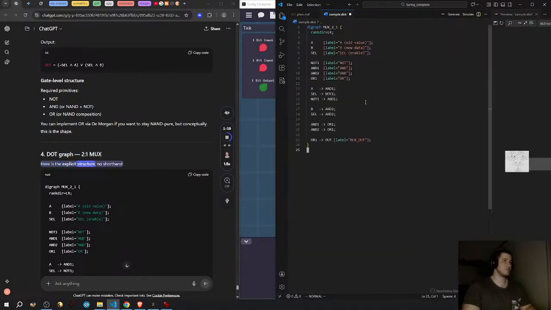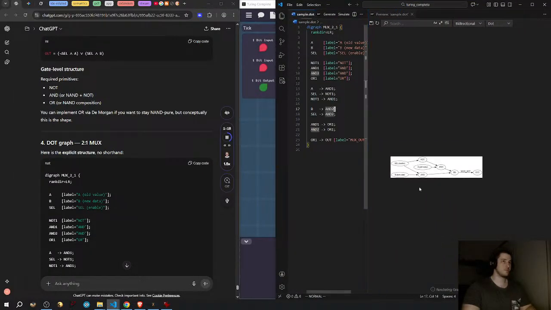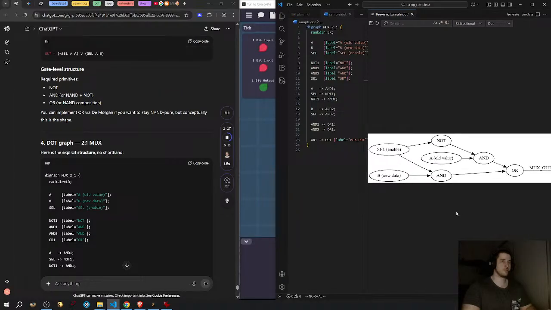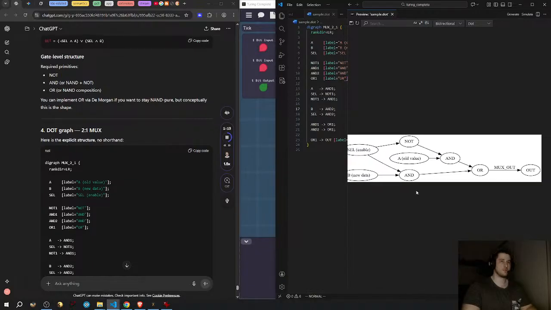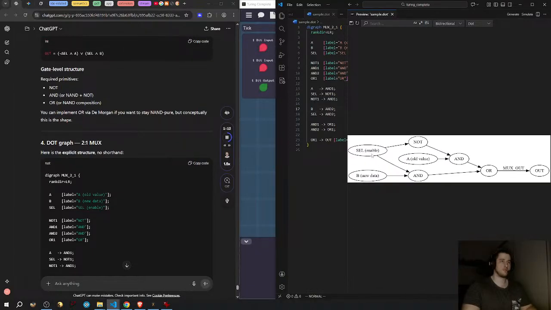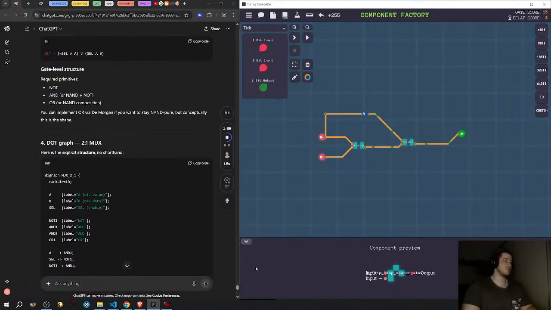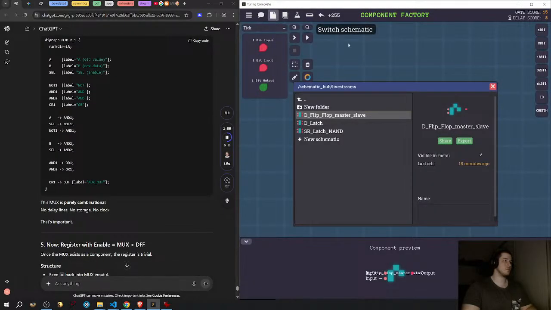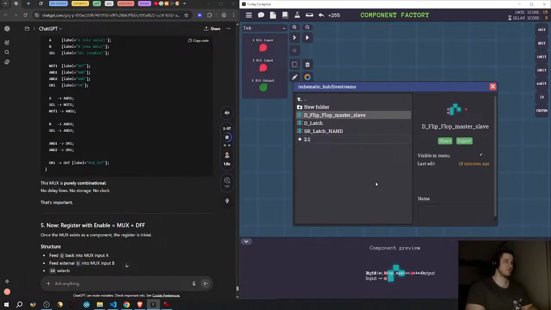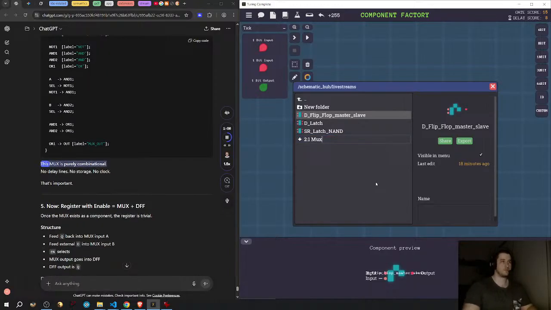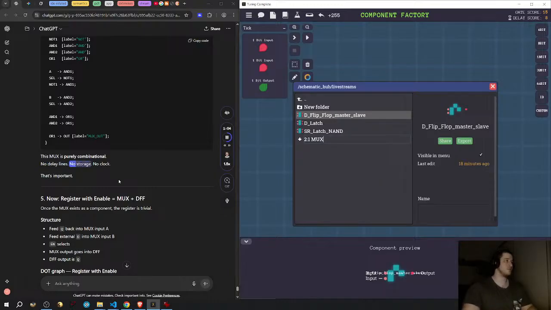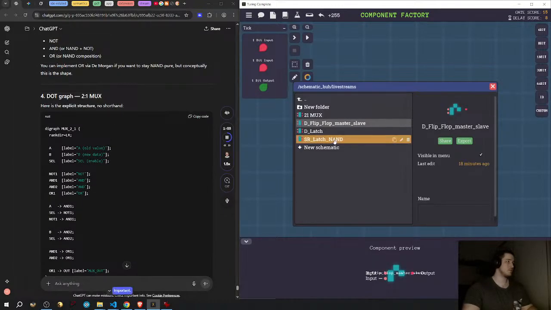4. Graph the 2-1 mux. Here is the explicit structure, no shorthand. Rust code to graph. Mux 2-1, rankdir equal TB. A label equal to A, old value. B label equal to B, new data. SEL label equal to SEL, enable. NOT1 label equal to NOT. AND1 label equal to AND. AND2 label equal to AND. OR1 label equal to OR. A and AND1, SEL to NOT1, NOT1 to AND1, B and AND2, SEL to AND2, AND1 to OR1, AND2 to OR1. OR1 out label equal to mux out. This mux is purely combinational. No delay lines. No storage. No clock. That's important.